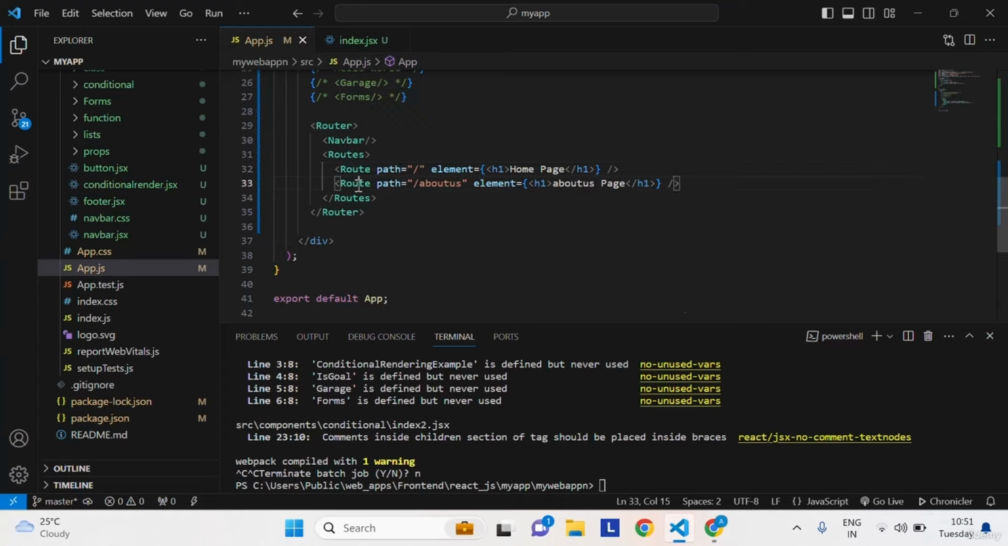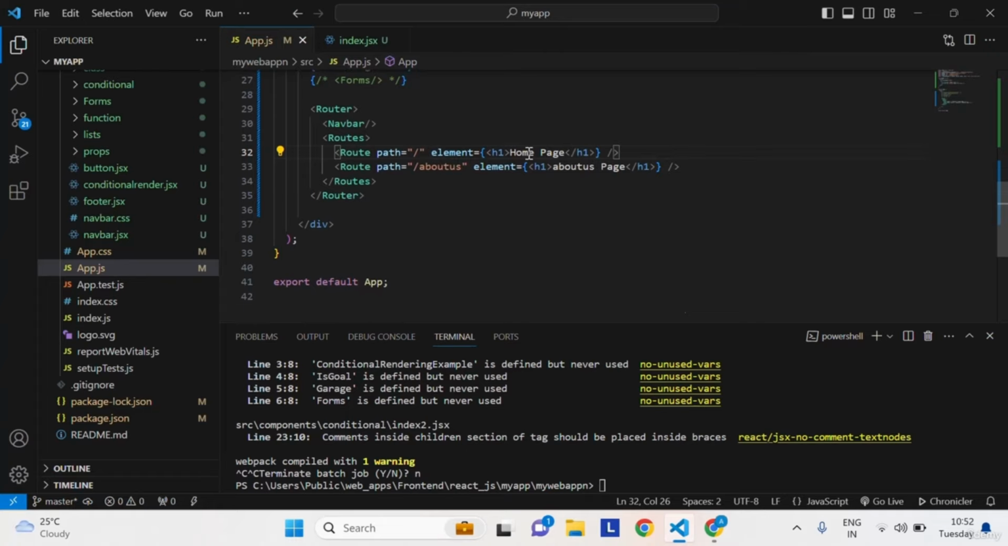So in the Route, we have to set path equals to a string of slash. Element equals to, we can pass an element or a component here, whichever is possible. Some people use the component, or some people use the element directly like this. For basic understanding I just use elements like this, but usually people will take components like card components, anything, it might be anything.